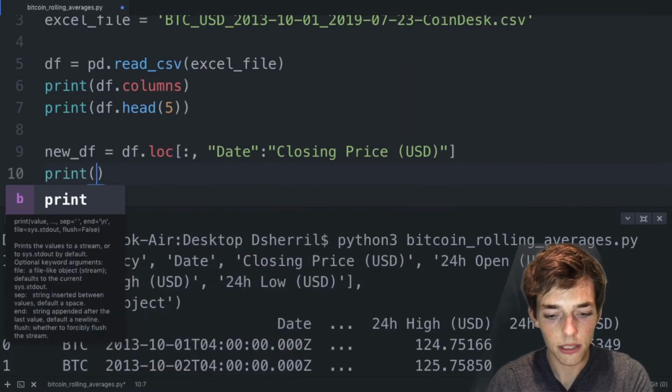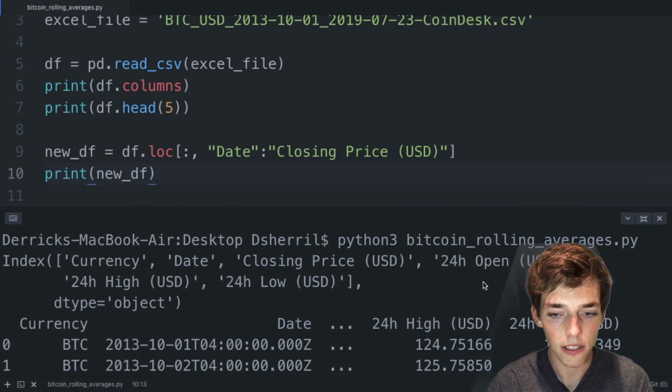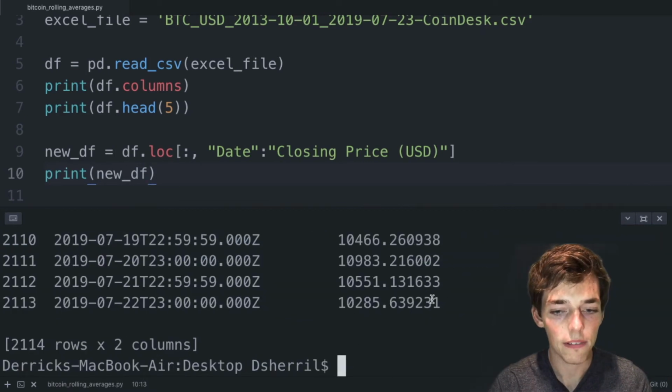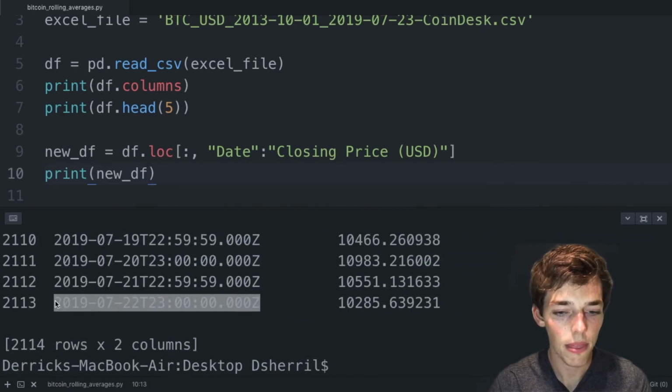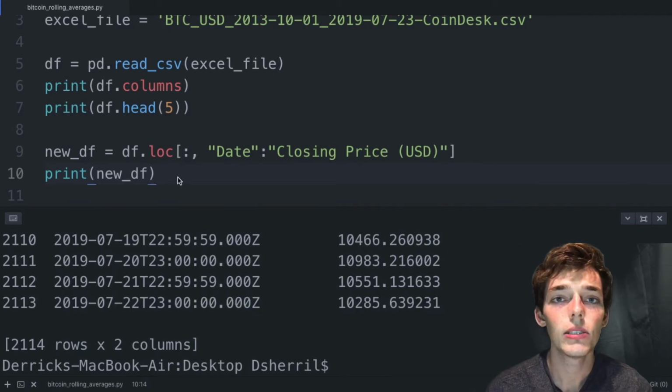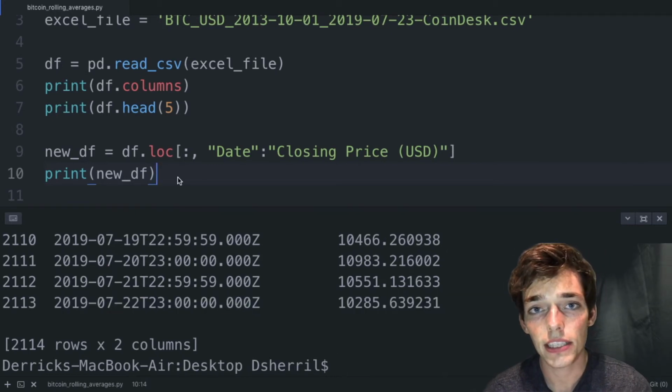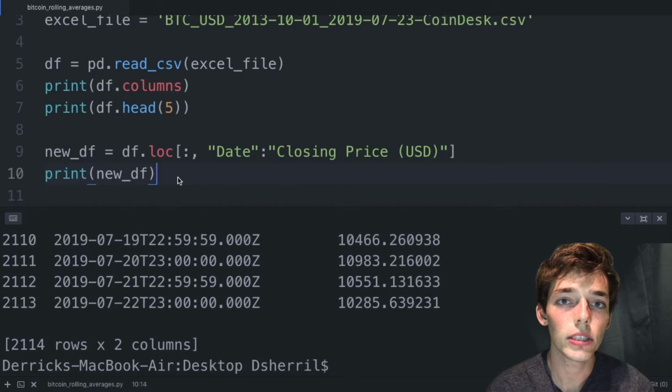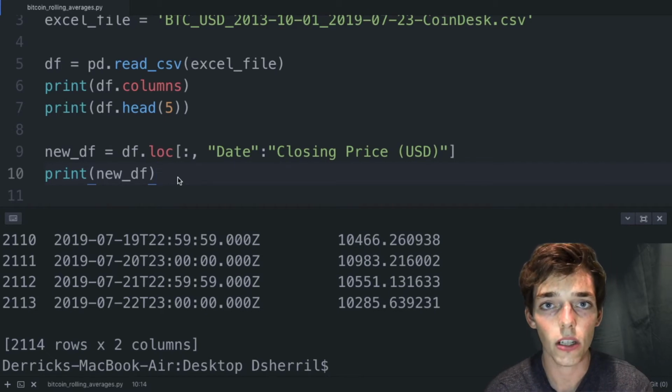Now let's print new data frame to make sure that we have the slice that we want. So now we have the right selection where we only have a date and we have the closing price. To do a simple rolling average of the last 7 days of Bitcoin prices, all we need to do is to use the pandas function .rolling on our data frame.